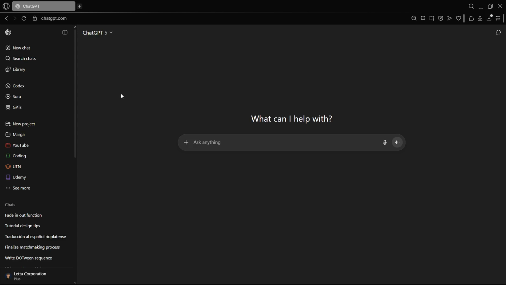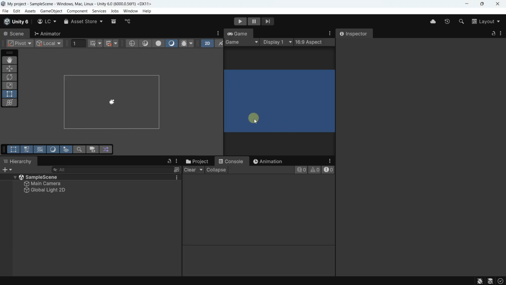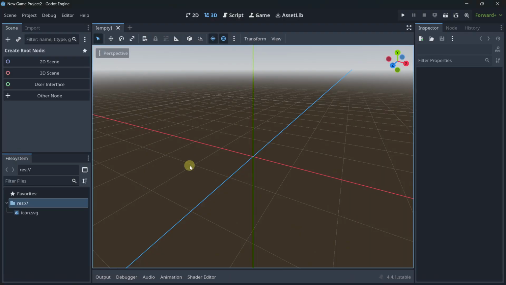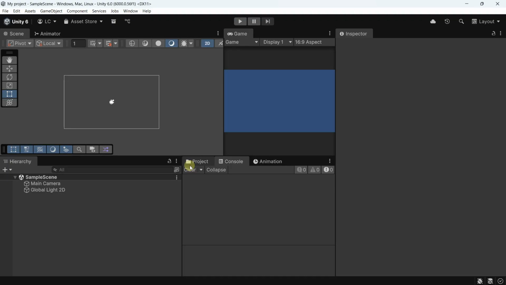Hi there, welcome to a new video in which we're gonna be using ChatGPT in both Unity 6 and Godot 4.4.1, the latest version of both of them. The idea is to basically compare how ChatGPT behaves in both, if there are any differences, and why there could be some differences.